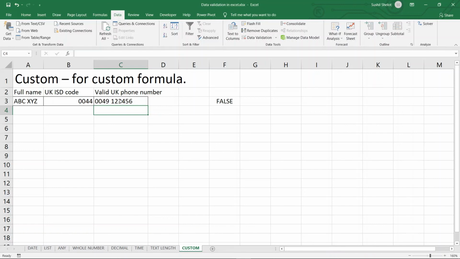And in the first criteria, that is stop, it does not accept anything that is not meeting the data validation criteria. So now if I choose to write in the number 0044, that is the UK ISD code, and then I type a number, say this one, say enter. It turns out to be acceptable. In this way, one can choose the custom value here in data validation and do the data validation.